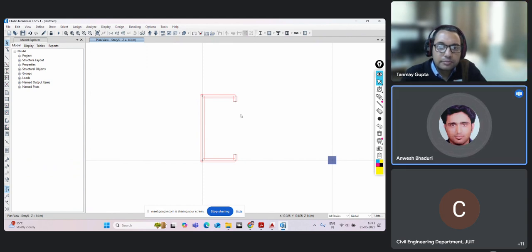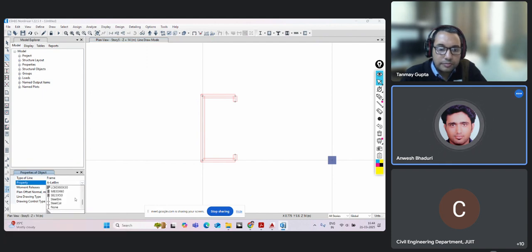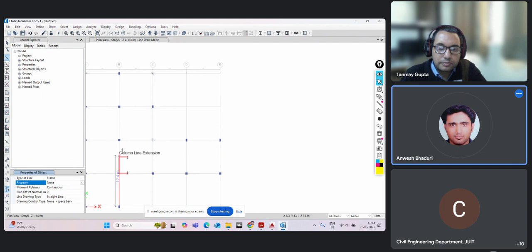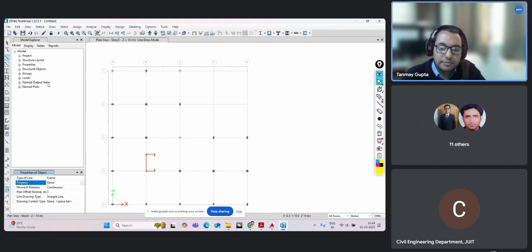We can use joints, or you can use line objects. When you use line objects, it's better to use the type None. There is a property available over here of the type None. It's better to use that. If you use that, it won't create problems in the analysis results in case you forget to delete them afterwards. Okay.